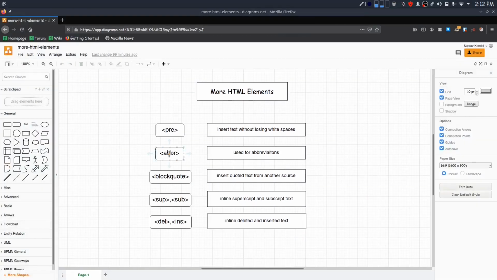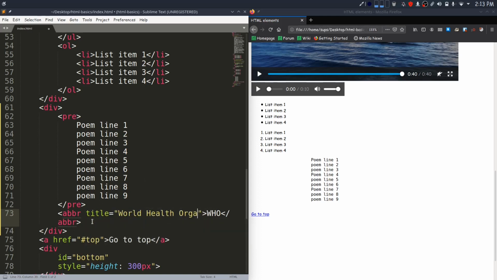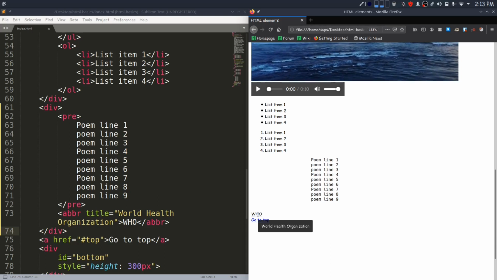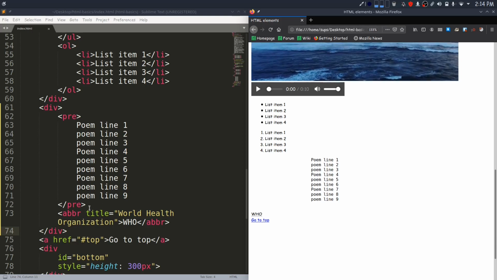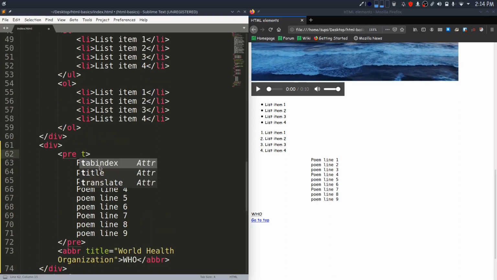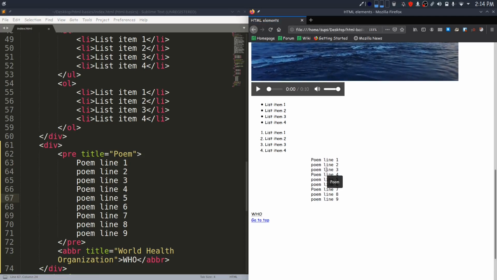Now next tag is abbr tag, which is used for abbreviations. Suppose you have short form of World Health Organization, which is WHO. You can write it inside abbr tag and give it title of World Health Organization. And when we hover over this WHO, World Health Organization will show up. You can add this attribute title to almost any other tags too, like you can add it to the pre tag, and whenever you hover over, the poem will show up.